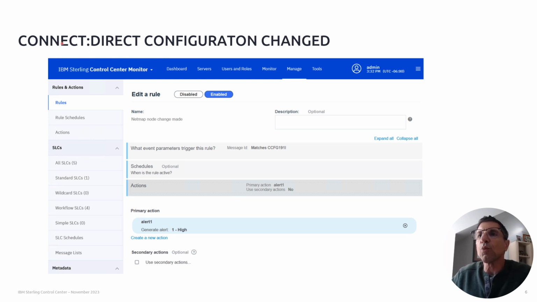And here's one such rule. So I'm in Monitor, I went to Manage, I clicked on Rules, and I created this one rule called NetMap Node Change Made. I merely said it's triggered by an event that has this message ID CCFG191I. I could have looked at other event values, maybe the server, maybe based on the server you want to do something different, but I just caught all the NetMap node event changes with this rule.